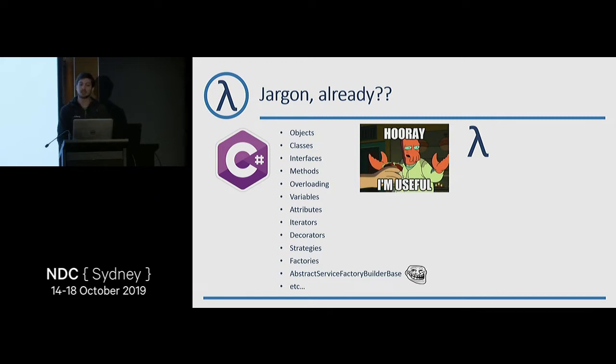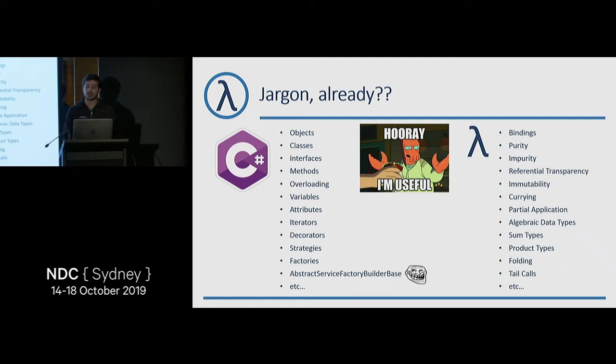Now, FP is a different paradigm to object-oriented programming, and it has its own set of jargon. Bindings, purity, impurity, referential transparency, immutability, currying, partial application, algebraic data types, sum types, product types, folding, tail calls, and much more. And look, just like we all learned that imperative OO jargon, we too can learn FP jargon. So we're going to walk through all of that basic FP jargon and probably pick up a little bit of F# along the way.